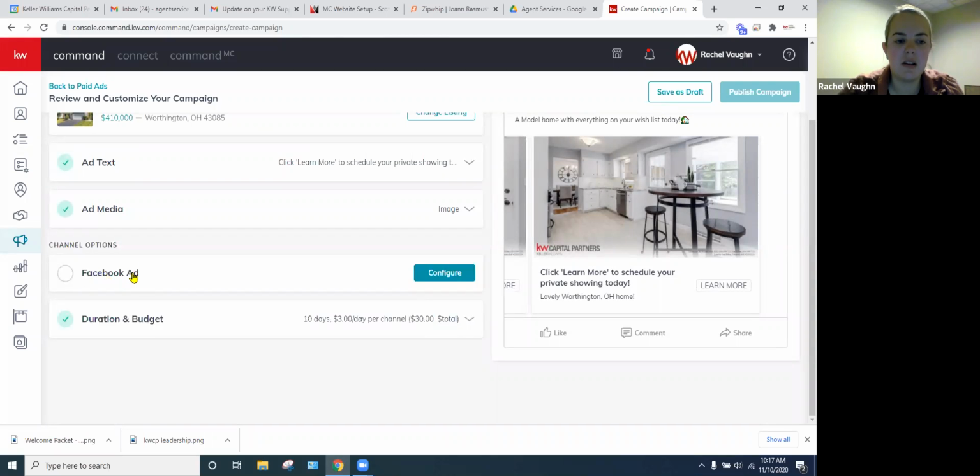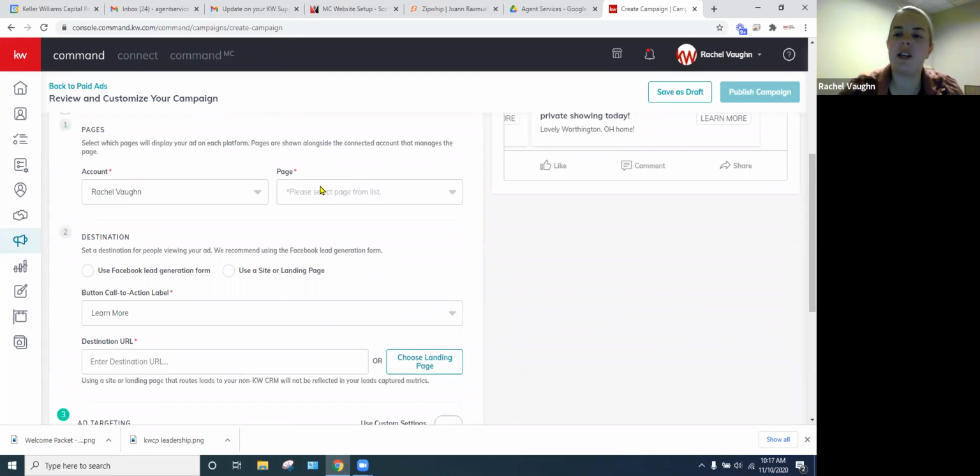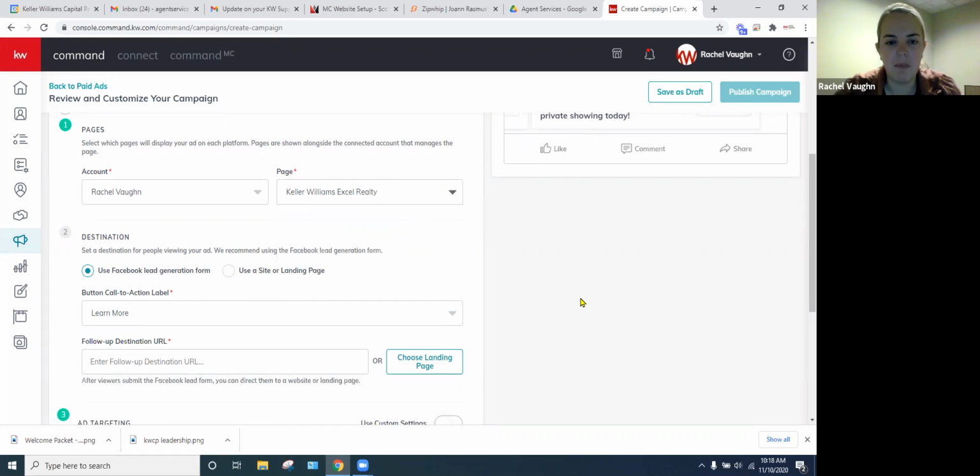Then the next one is the Facebook ad option. So here is where you go from your personal page to your business page. Any business page that you are associated with is going to pop up here. As you can see, this is my personal Facebook account. And when I click on here, you can choose whichever one. So we can do Cap Partners, we can do Excel, whichever. I'll do Excel today since I'm here.